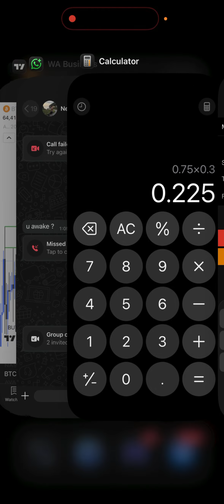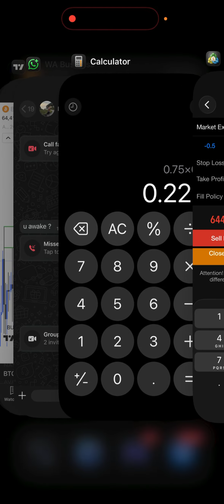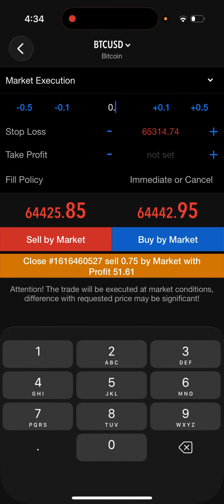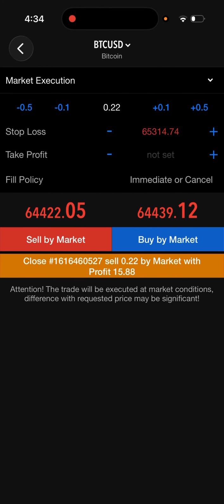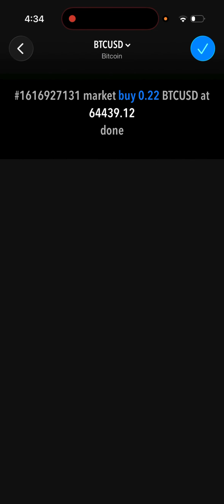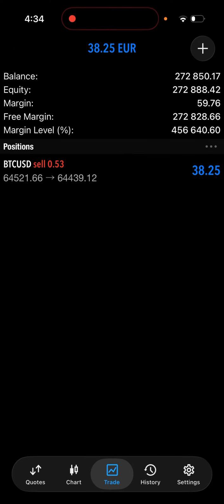So we want to take out 30% of 0.75. That is 0.225, so we can just do 0.22. Boom. And what is that going to show us? We're taking out 15. Boom. Close. Okay, then let's say that we hit TP2, right?